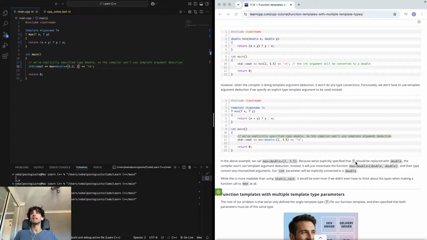Because we've explicitly stated T should be a double, the compiler won't use template argument deduction. And we don't have to use static cast, therefore making it easier to read for us and anyone who wants to use the program in the future.